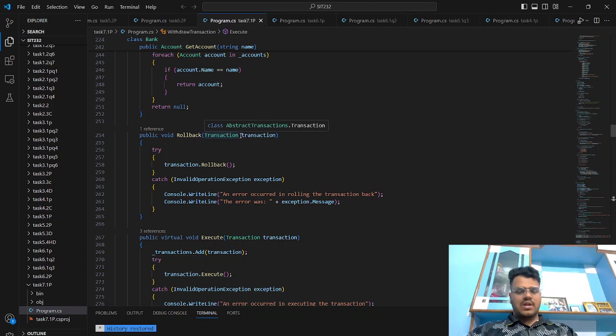The Bank class utilizes polymorphism when it calls the execute and rollback functions for transactions. Since these methods are polymorphic, the appropriate implementation, based on the actual type of the transaction object, is invoked at runtime.